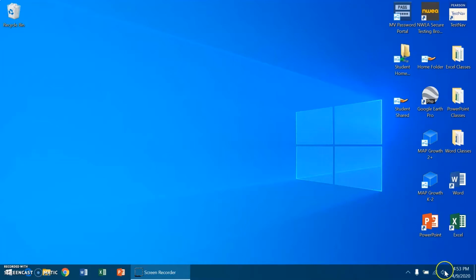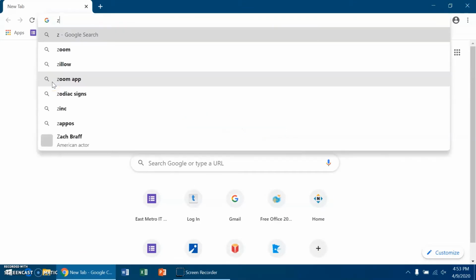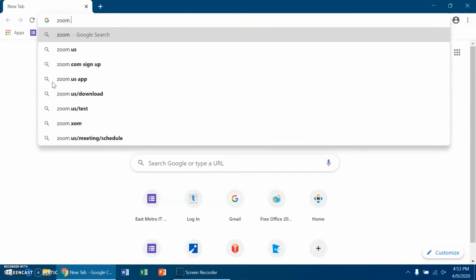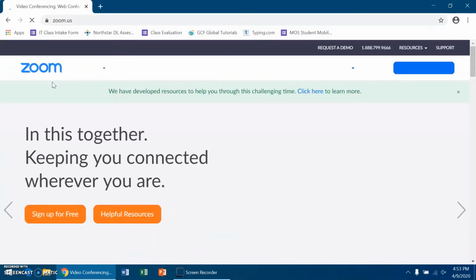First, always make sure you're working with a secure internet connection. Once you have that, open up the browser of your choice. We're going to use Chrome today. Once the browser window is up, find the address bar at the top of the screen. Type in zoom.us and press Enter. This will take us to Zoom's main webpage.